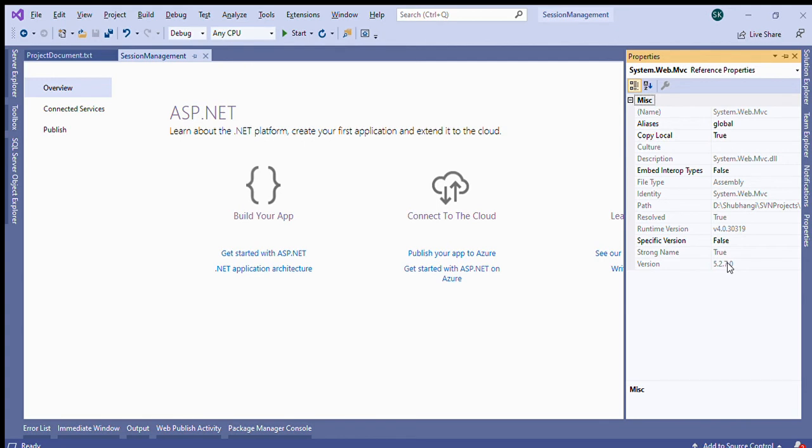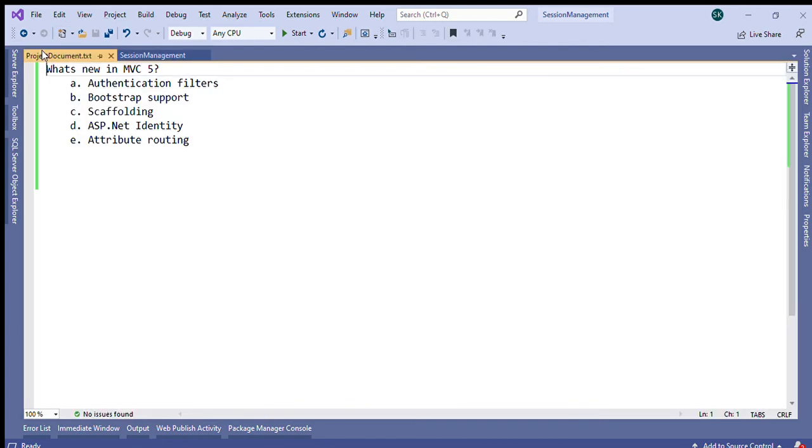Okay, so in the next step, we are going to learn what are the new features introduced in MVC 5. The new features are listed as authentication filters, Bootstrap support, scaffolding, ASP.NET Identity, and attribute routing. In the upcoming videos, we are going to learn these features one by one and briefly.